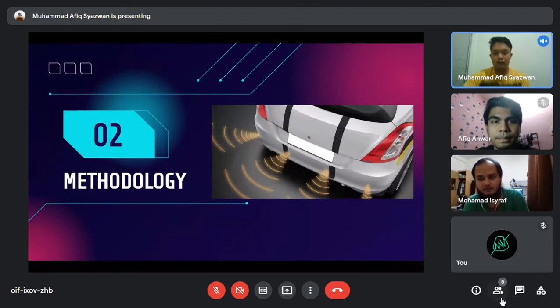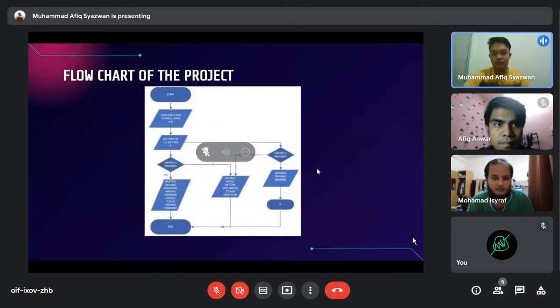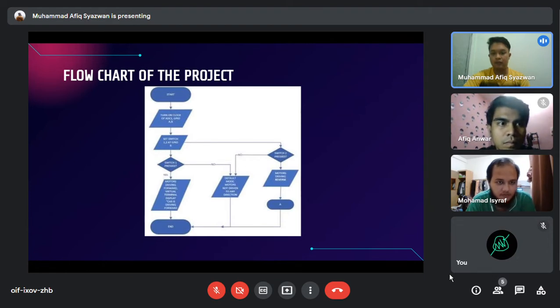I will explain to you about the methodology. This is the flowchart. The flowchart will start and we turn on the clock of ADC1, GPIOA and GPIOB. And we set the switch 1 and 2 at GPIOB. If switch 1 is pressed, the motor is driving forward and the virtual terminal will display the car is driving forward. If switch 2 is pressed, the motor driving will reverse.